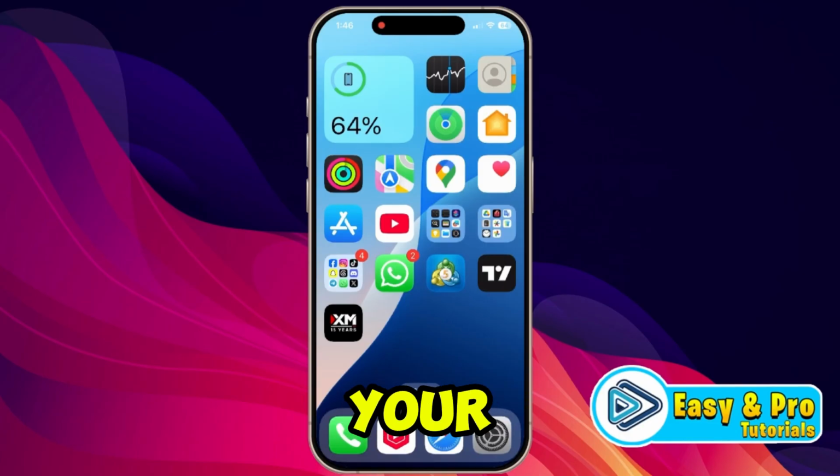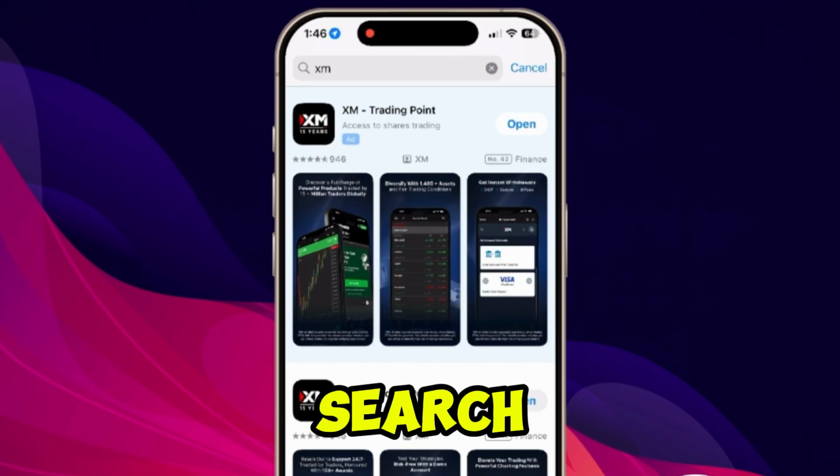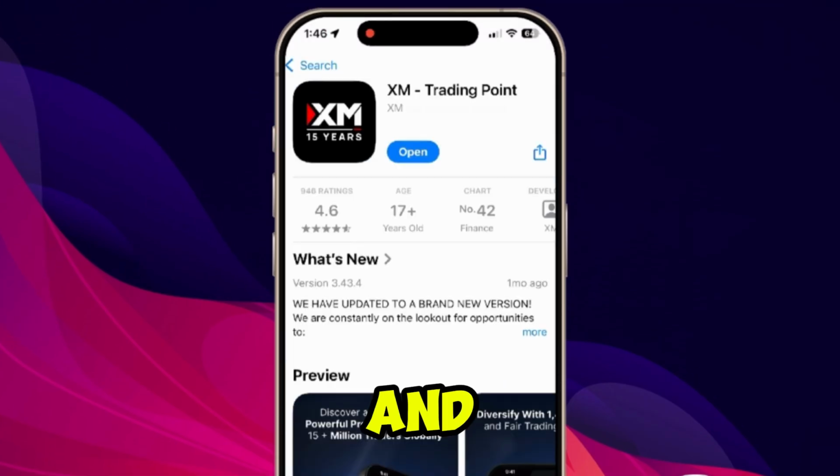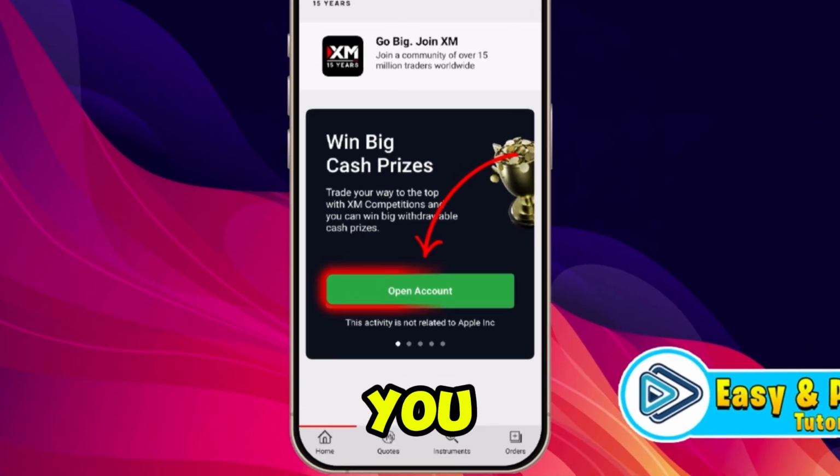So for the first step, from your home screen, you can open your App Store, or Play Store if you are using Android. Then simply search for Exness. Here it is. Open it and install it. After installation, you can try to open this application. It will open up like this. You can select open account.